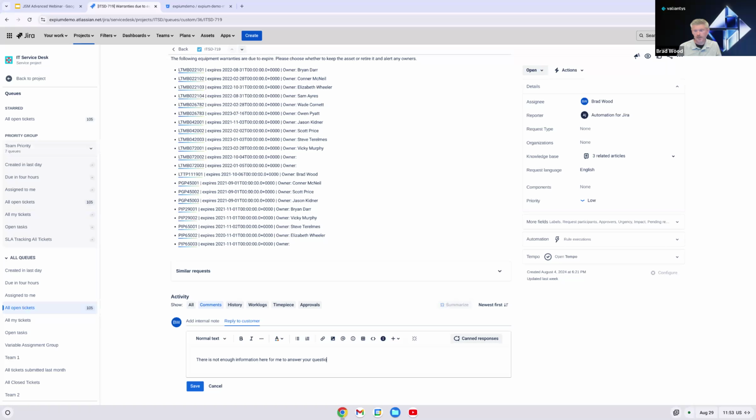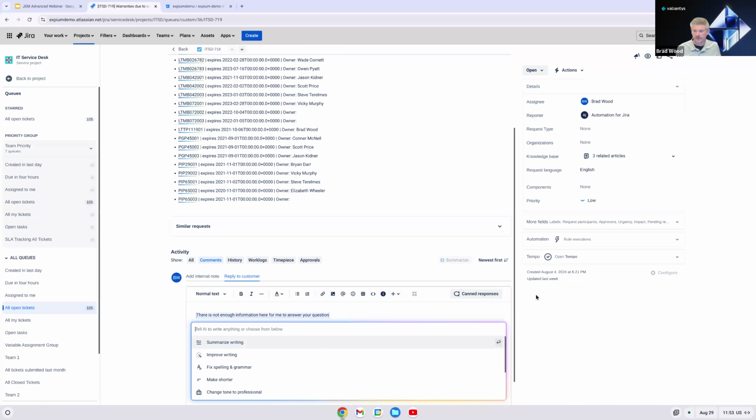So maybe I'm typing a comment and maybe I don't like what I've written, or maybe I want to change the tone, something like that. I could actually highlight this comment and I can click this Atlassian Intelligence Writing Assistant here. And we've got some different options. So we can summarize this. So maybe somebody's typed a very long answer to something and I'm getting a little confused. I could highlight their comment, click Summarize Writing, and get a brief synopsis of that comment.